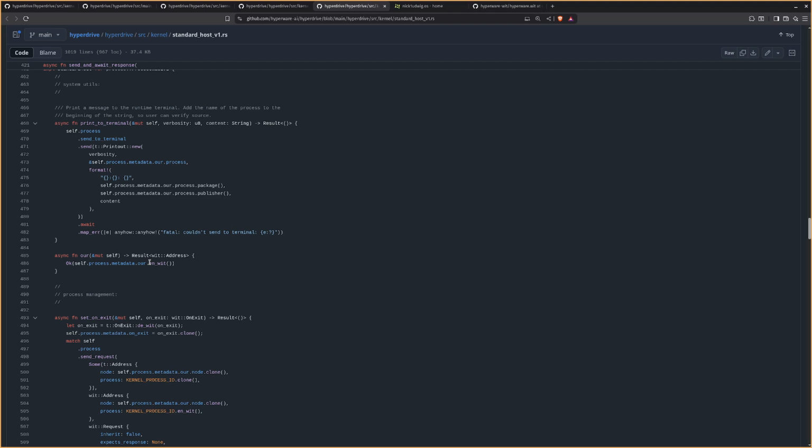We didn't even talk about this, but an important aspect of the system is that each node has an identity. That identity lives on chain, and your node is going to be able to sign as that identity. So everybody can confirm that I am nick.hyper, because every message that I send to you is signed by nick.hyper's networking keys.